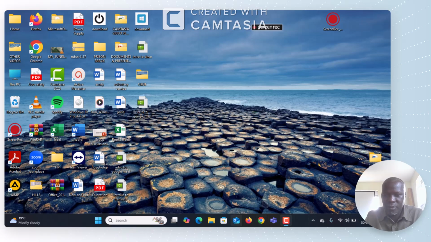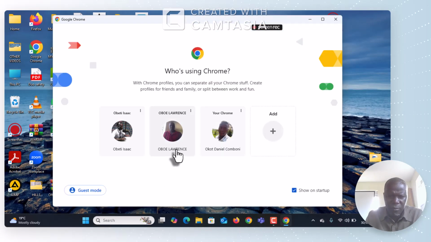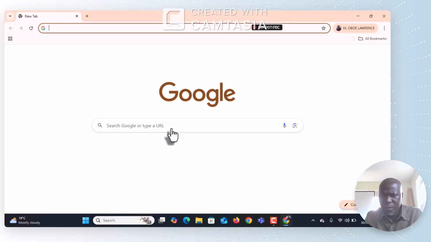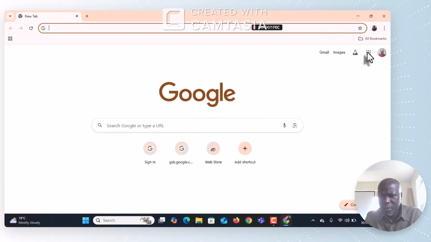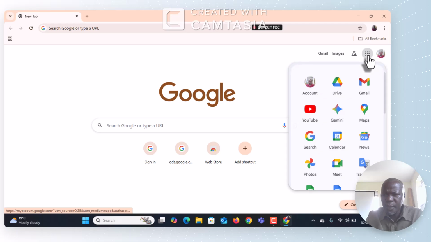If you want to use Google Translate, you come here to Google Chrome, you click on it, and when it opens, you go direct to your Gmail account. When you click on your Gmail account, you come to the right hand side, where you will get these other Google apps. Then you click on it, and when it opens, you come to Google Translate.